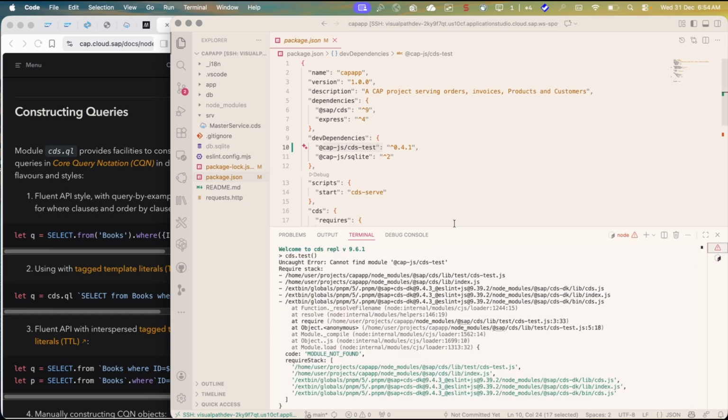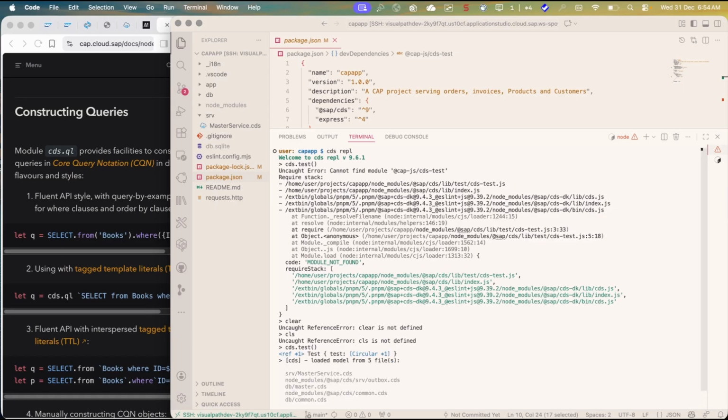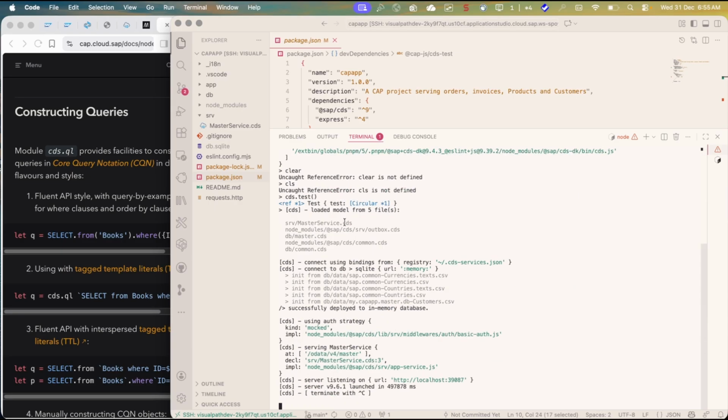And if I come back, let's try again. Clear. Okay, fine. Nothing works. Cool. Okay, let me just come back. Let's just try. So I'll just say cds.test. Again, I've added that dependency. Yeah. Now, if you see, the moment I did cds.test, it has loaded my models. It is basically starting my server, right? The same thing we do via cds watch. It is exactly the same thing, right? So everything is the same.